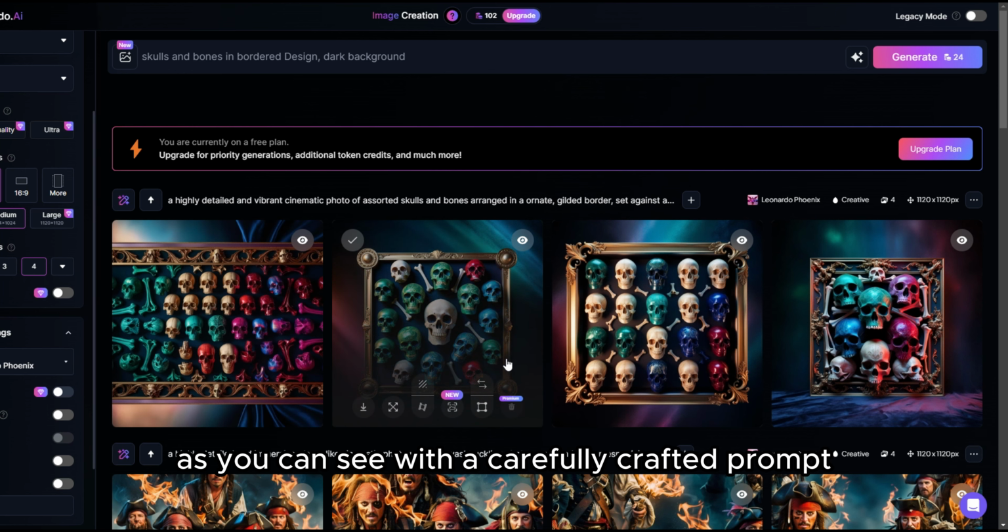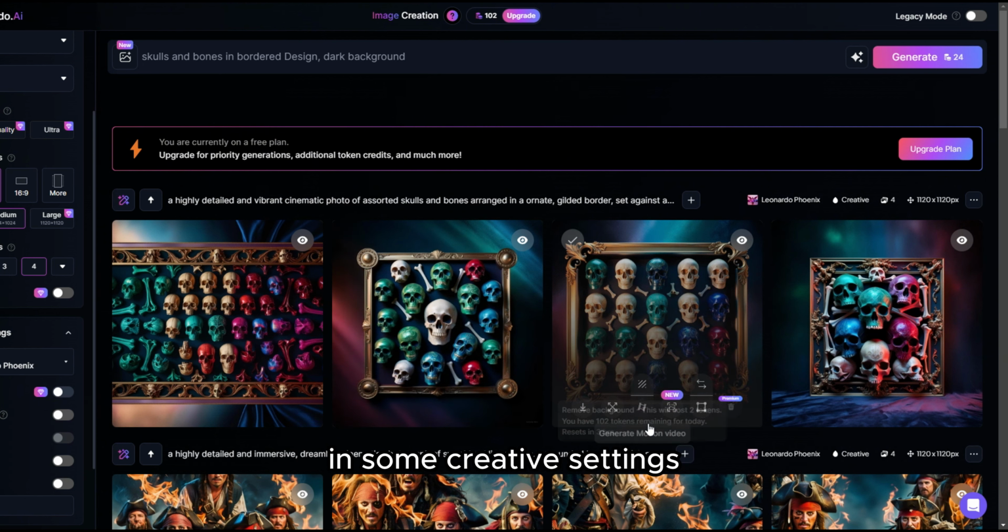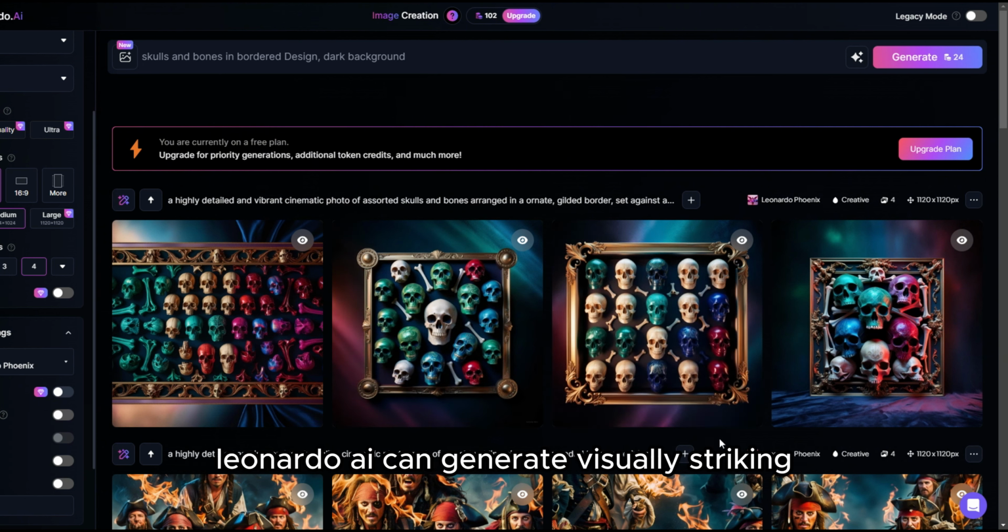As you can see, with a carefully crafted prompt and some creative settings, Leonardo AI can generate visually striking, complex images in a matter of seconds. Each variation has its own unique feel, whether it's vibrant, balanced, or dramatic.